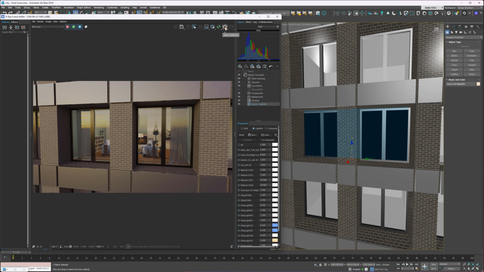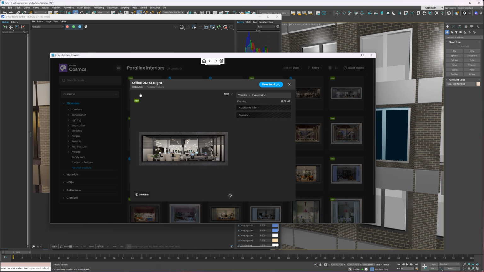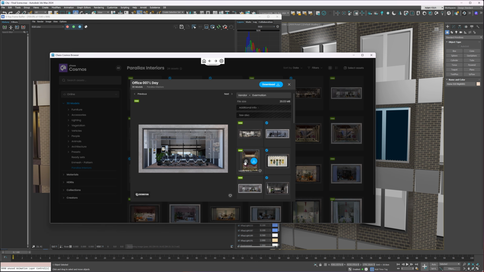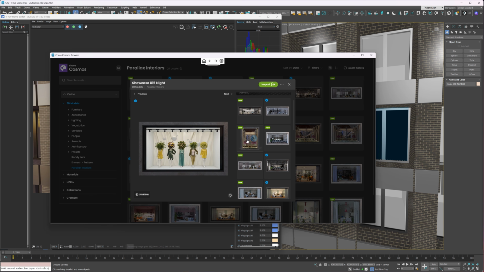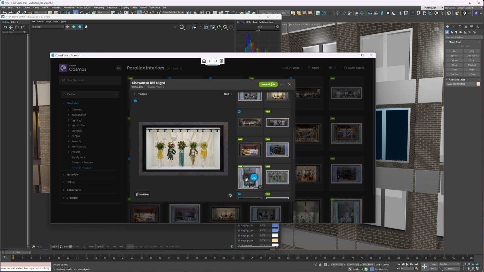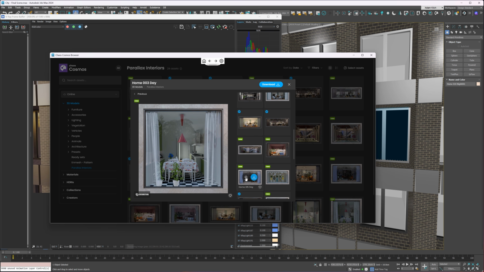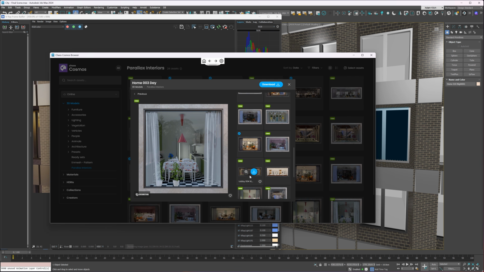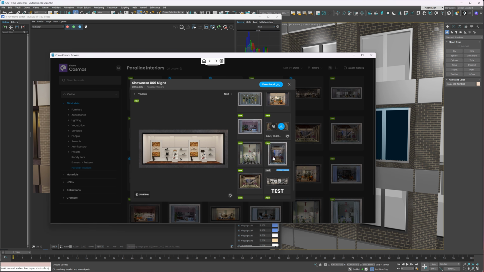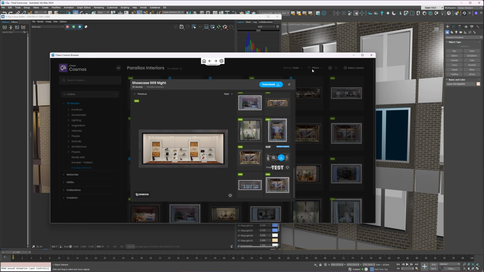And there's more. You can also use ready-to-go Parallax Interiors from Chaos Cosmos. They include offices, a lobby, shop displays, and apartment rooms. Right now, the collection is still quite small, and some examples are not the most stylish. But for background details, they work really well. And I'm sure we'll see many more examples added in the future.